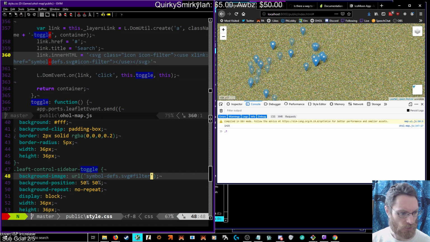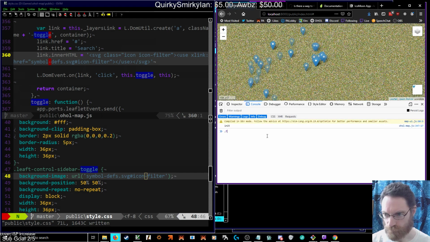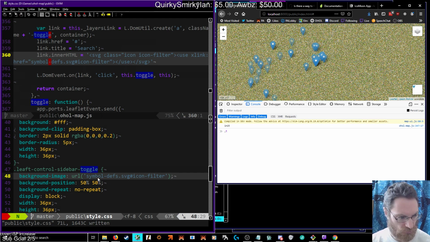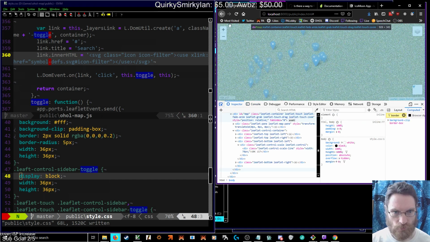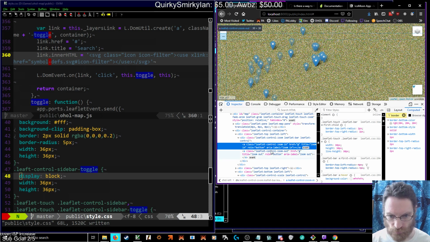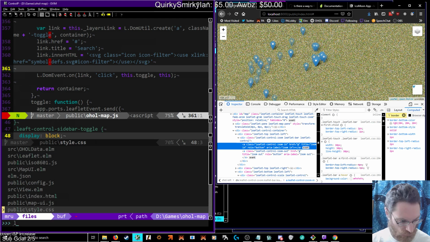Symbol defs. Oh, icon filter. That would help. Oh, it's not really a background image. These are expecting to be colored. This is probably a full color thing. So, yeah. So now, would that be more like you? Or are you also... Yeah.